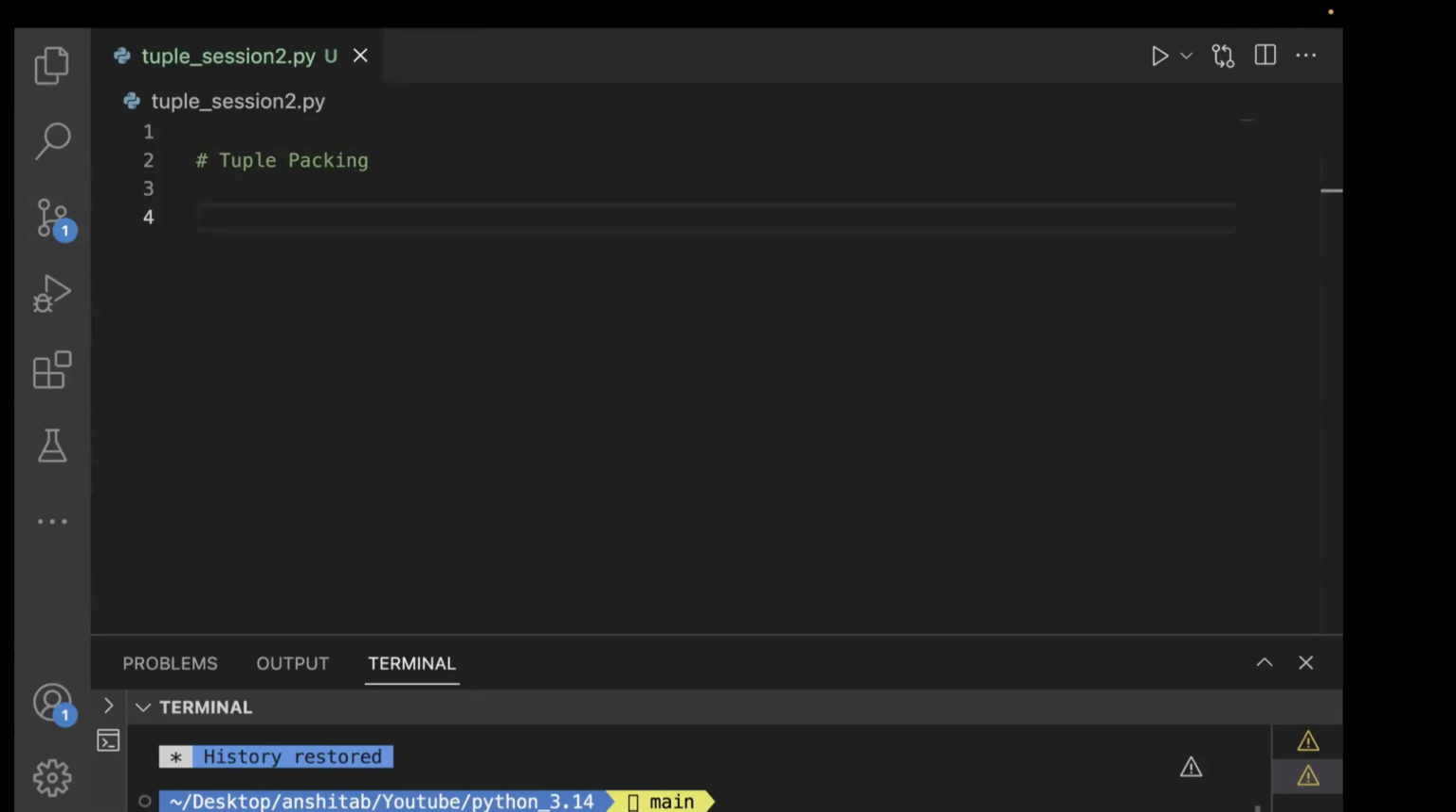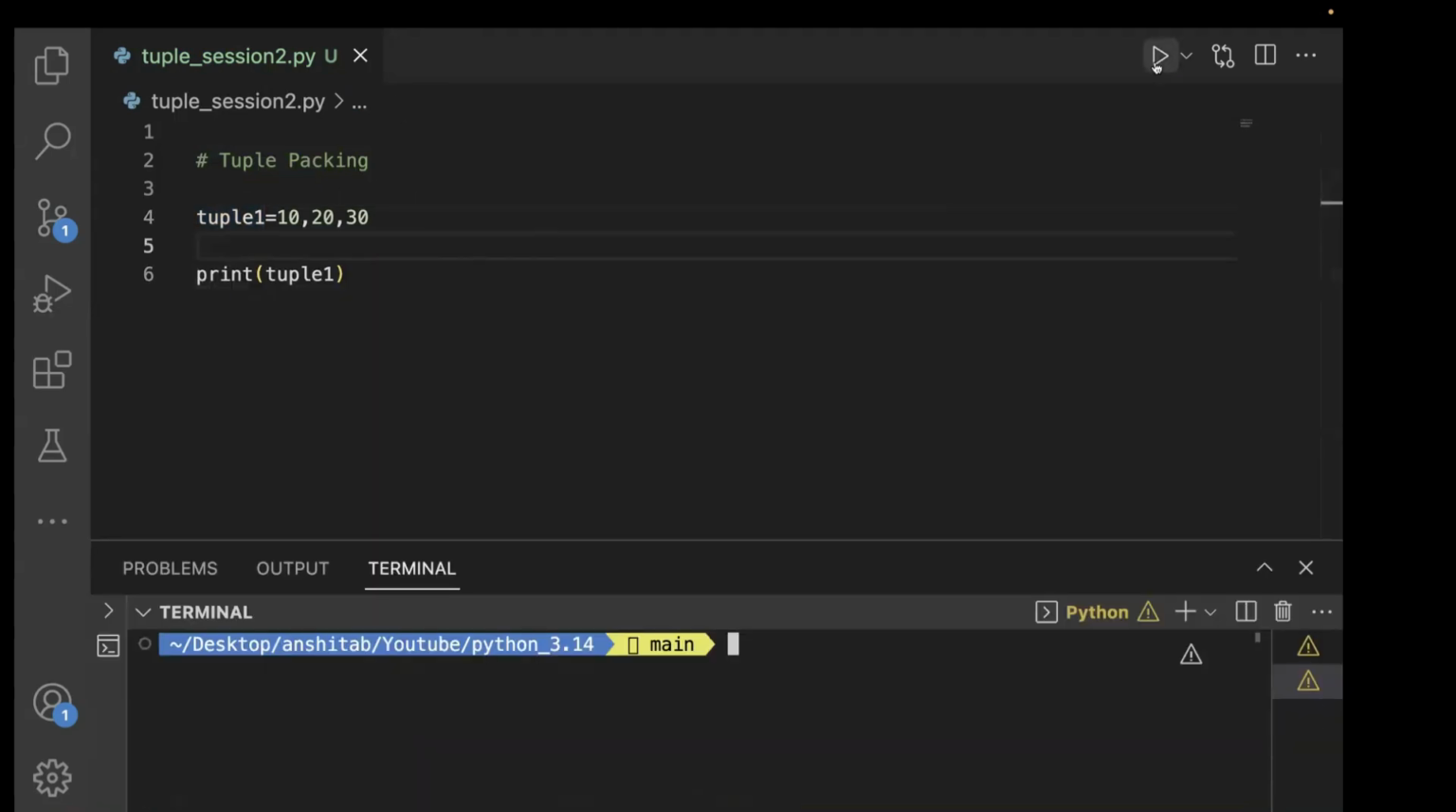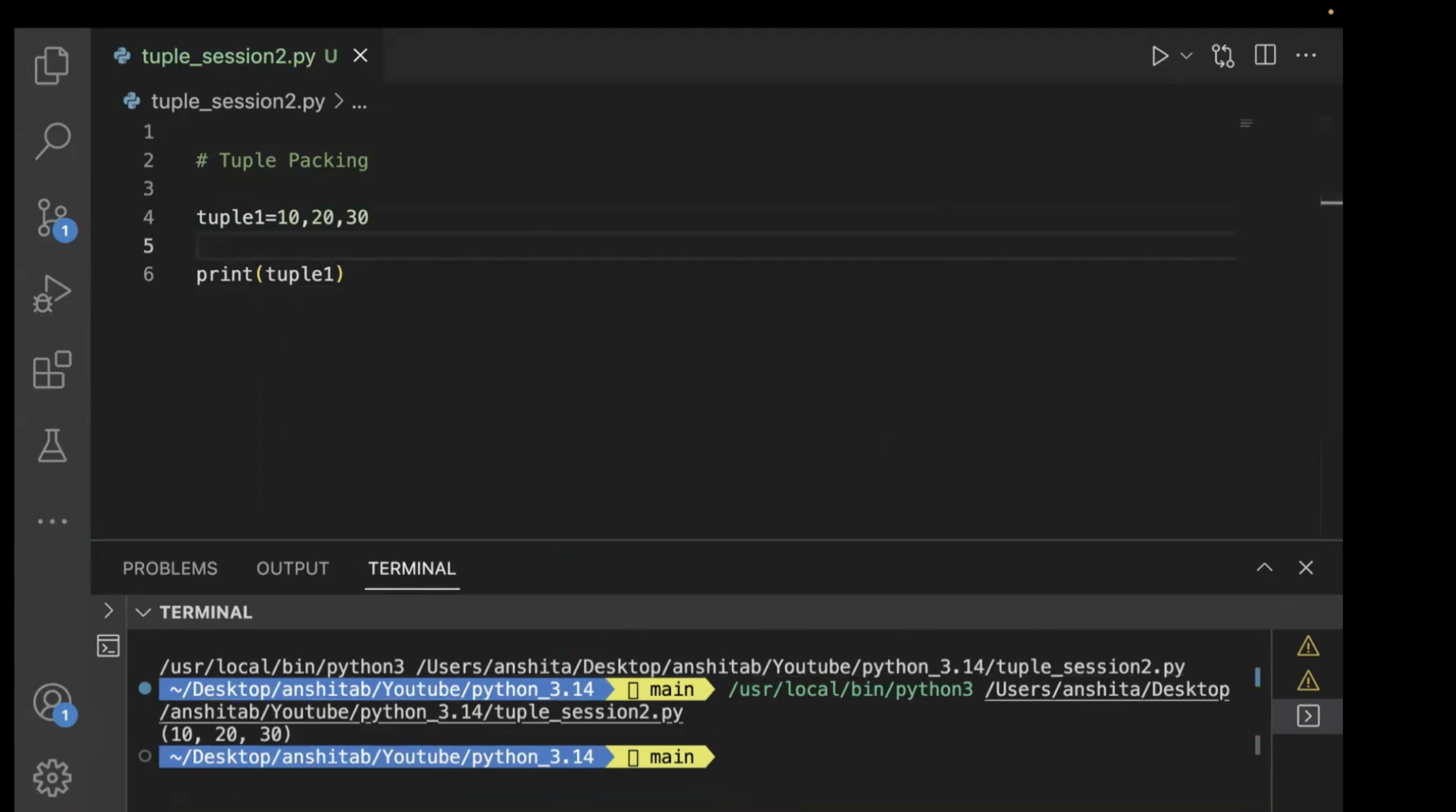For example, I have tuple1, and in this we have values 10, 20, and 30. Here we are packing multiple values into a single tuple. This is the tuple and these are the values. This concept is known as tuple packing. And if we print this one and run it, you see it is printing 10, 20, and 30. Here we packed three values 10, 20, and 30 into a single tuple, which is tuple1.